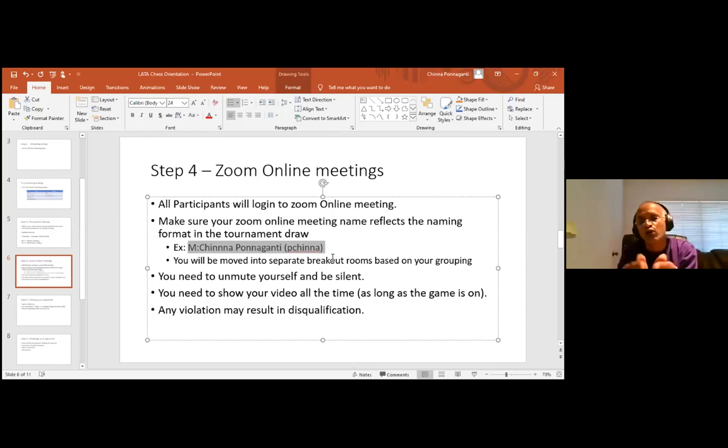So all those boys between 9 and 10 will be playing in one room, one breakout session. The admin in the Zoom online meeting will move everybody to that side. And then there will be 2 volunteers from LATA who will be watching you all the time in that room. They are watching just to make sure that nobody is helping you.